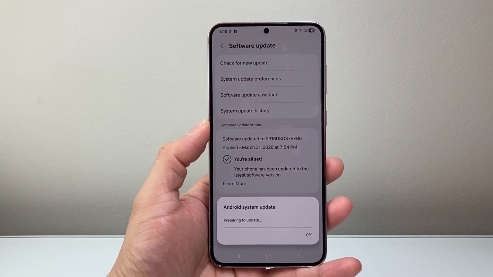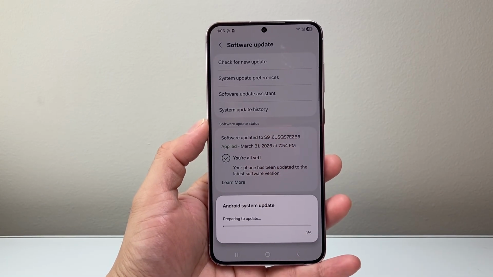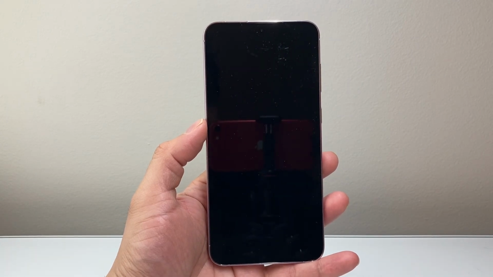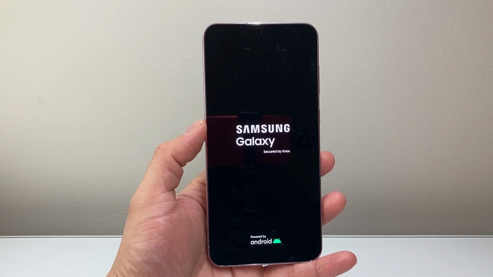Keep in mind when you do the update, your phone is not going to be available to you. So keep that in mind because these updates can sometimes take a little bit. You just have to make sure you give yourself enough time. And as you can see here right now, the phone is updating. You might see it be black for a little bit. That's fine. It has to sometimes reboot itself after the update to make sure that the update can apply.